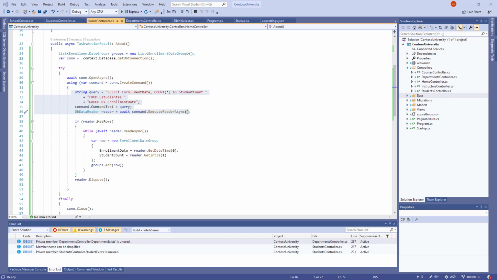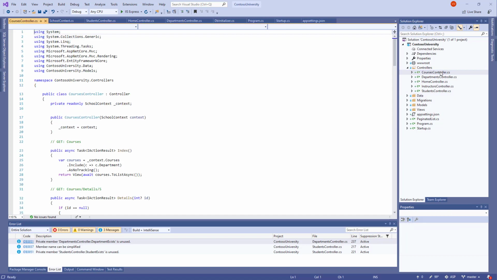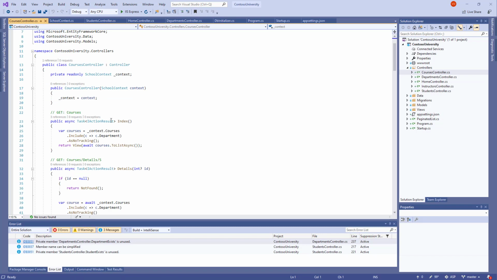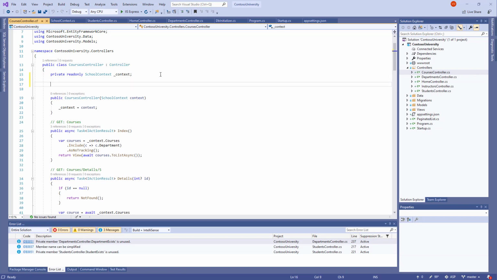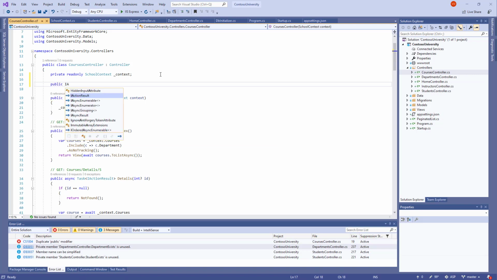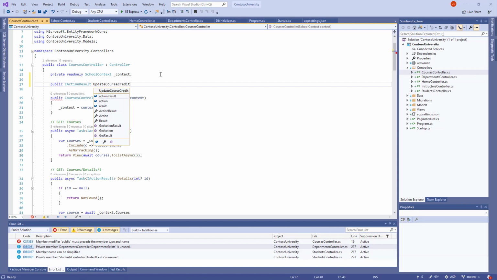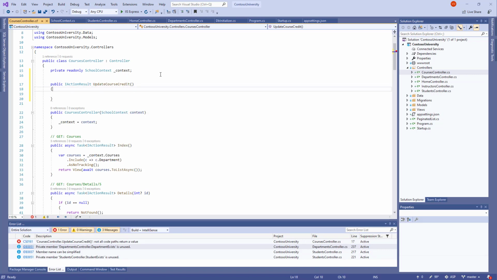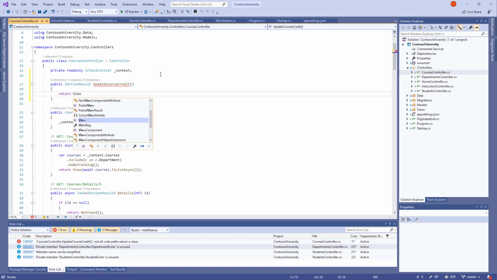So let's go to the courses controller and update the other update course credits method for the get and for the post. So where should we add them? Let's add them on the top as far as it's the best thing. So public IActionResult UpdateCourseCredits, some method, so parentheses are a must in C#, and we simply say return view, another method.